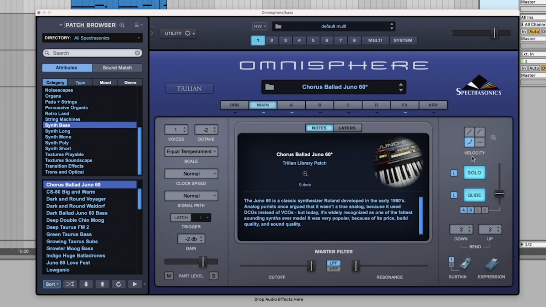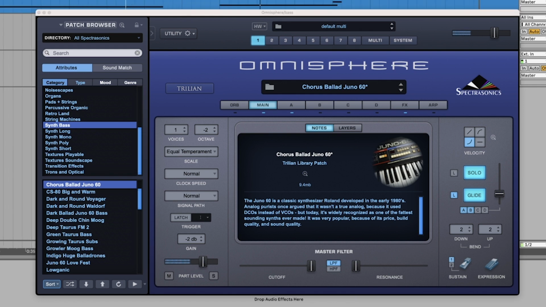Okay, so I don't want the envelopes to stop when I bend, so I think I'm going to click. Yeah. All that does is that it restarts the envelopes. Versus, right? Okay. That's better.